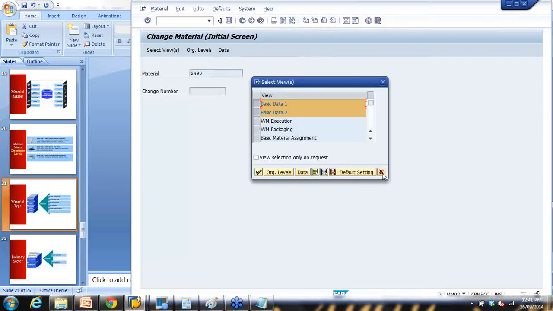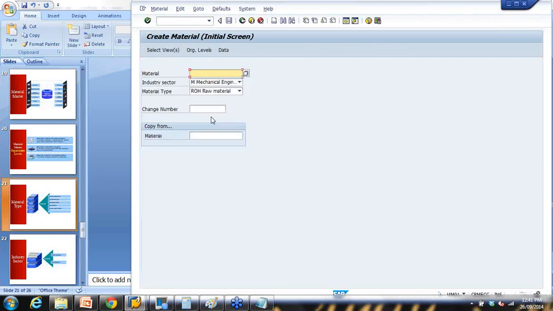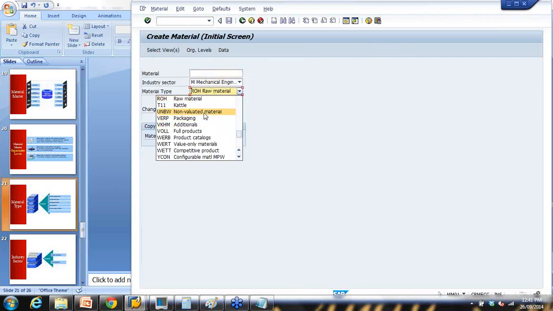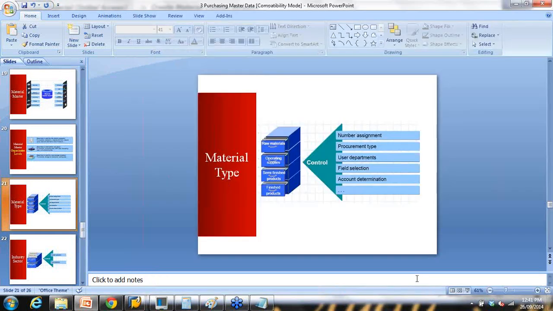So depending on the material type that you select, the system will allow or not allow you to use your own number, or it will say I will only use a system-defined number. And the second thing, it will show you different partner functions, everything.